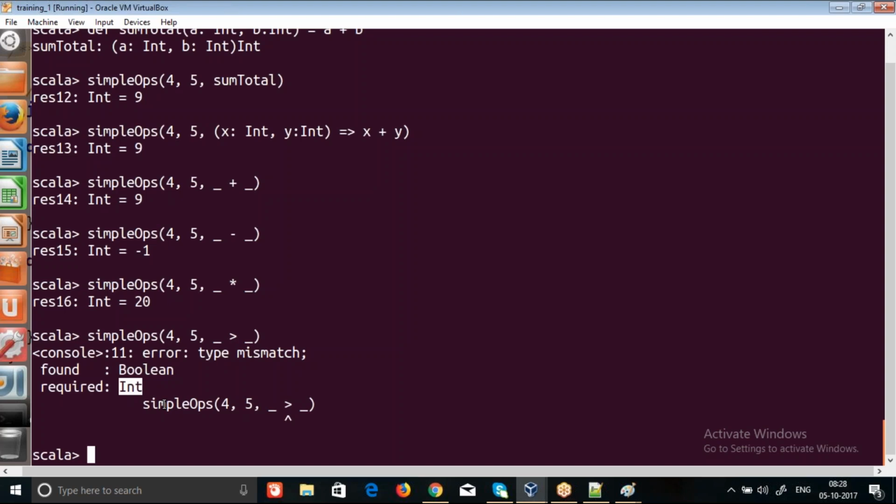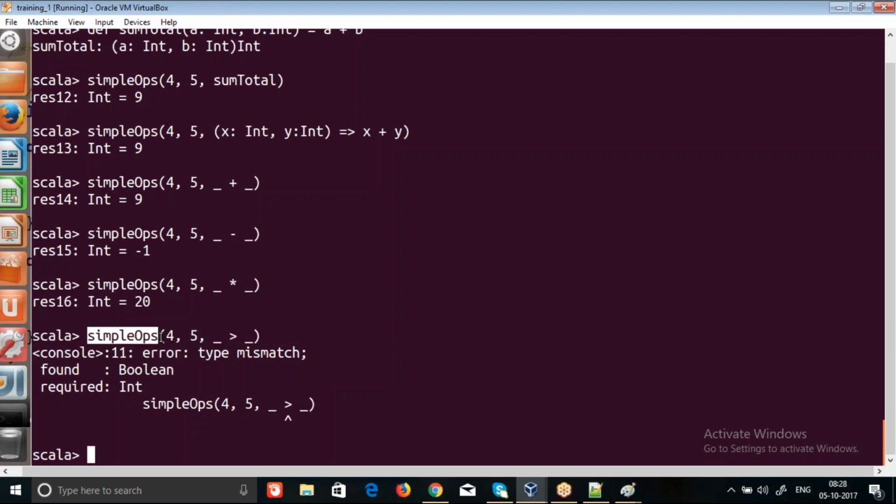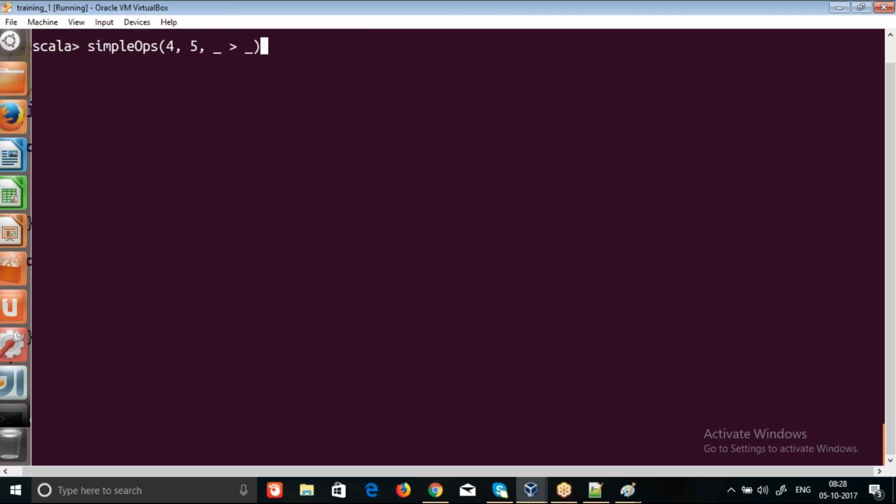Now how can I solve this problem? How can I make my higher order function, which is a reusable function, more generic? So we use the type parameter so that even these can be included in our higher order function. So we need to redefine our higher order function with type parameters.